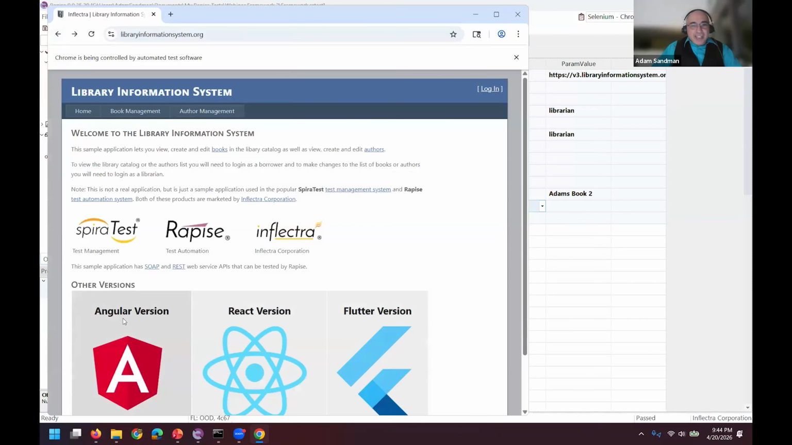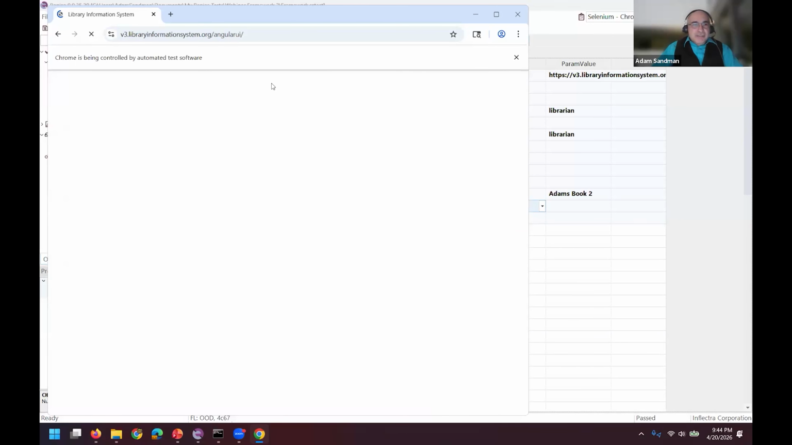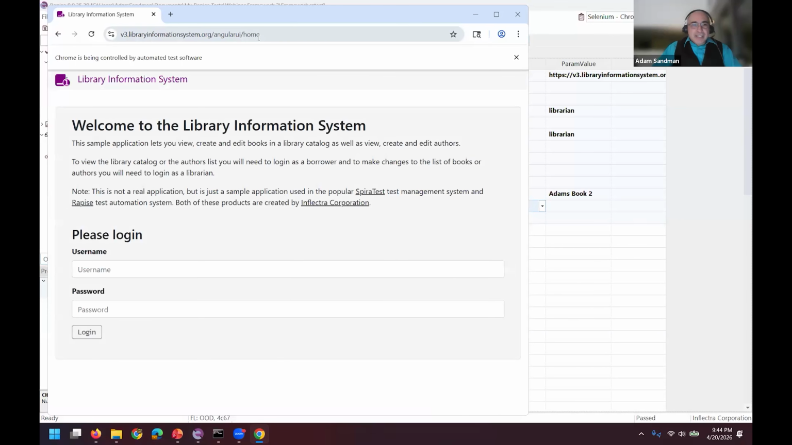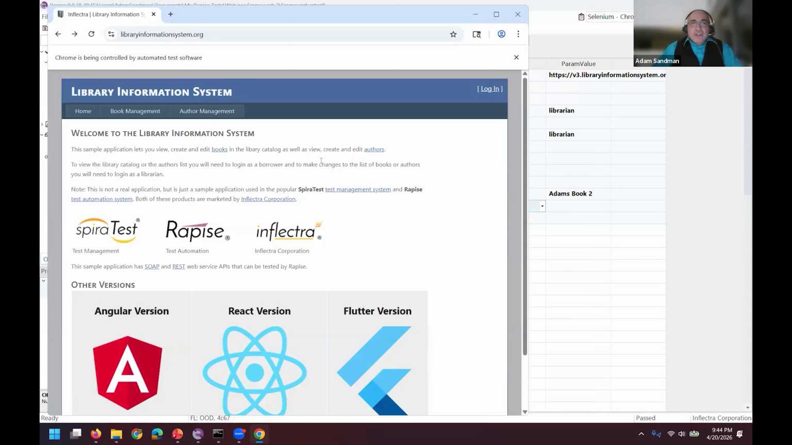You can do the same thing with the Angular version, which looks somewhat similar, but is a little bit different. So you see, we've got these different versions of the application. And in real life, that's quite common. If you're using SAP or Oracle or Salesforce or ServiceNow, they're constantly updating the system all the time. And the idea here is you're not having to constantly change your tests.